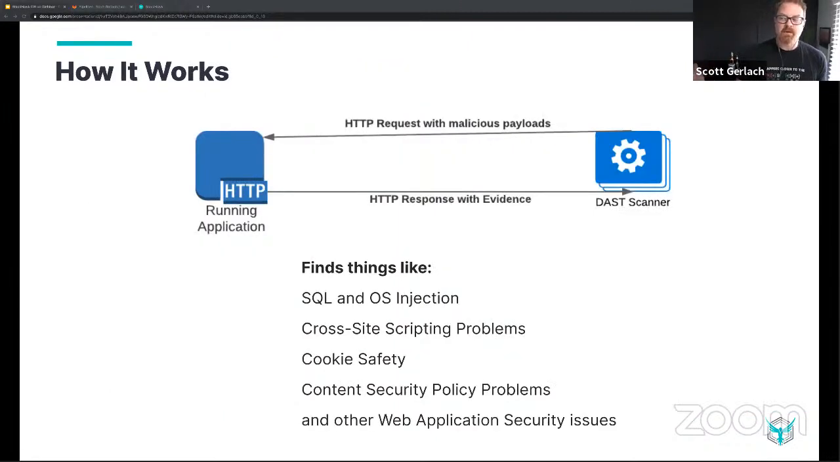Again, here's how DAST works. DAST is making HTTP requests with malicious payloads and looking for the response with evidence of that payload being effective. The things that it finds, you can think of as the OWASP Top 10, but kind of OWASP Top All, not prioritized in order: SQL injection and OS injection, operating system command injection, cross-site scripting problems, cookie safety, content security problems, and a myriad other web application security issues that you would want to know about as you're publishing your app.